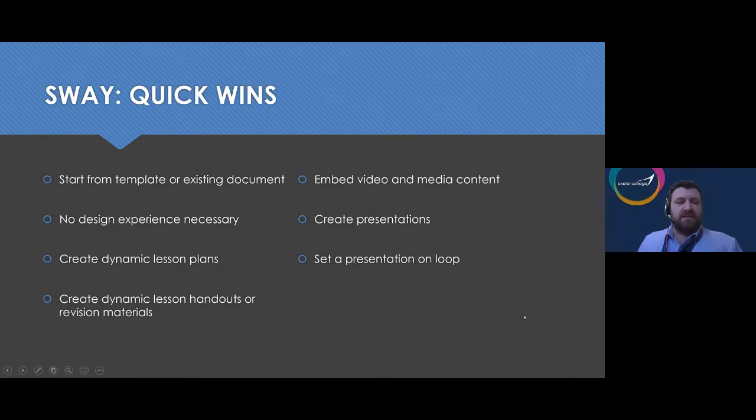Okay, a few quick wins just to mention some of these. You can start from a template or an existing document. There's no prior design experience necessary, so that's a real big win for those who really have no design skills in terms of putting these things together. We already talked about lesson plans and handouts, and also this great idea of being able to embed rich media and video content into your digital handout.